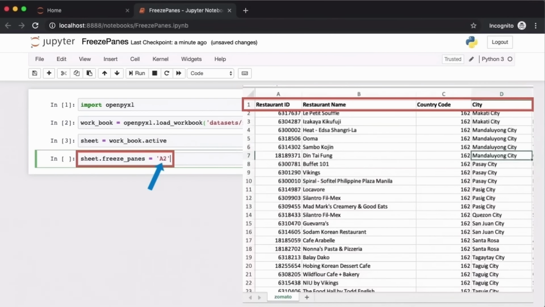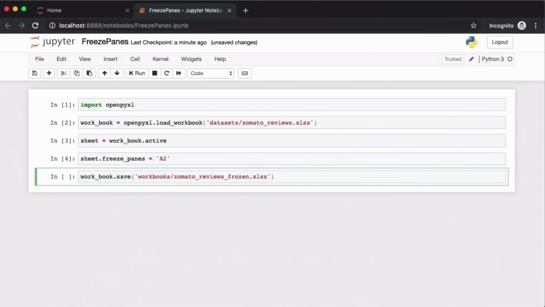In fact, there is one row. So effectively, this is going to lock the first row of our spreadsheet. So again, when we apply the freeze panes operation at cell location A2, that is equivalent to freezing the top row. Let's save this workbook and navigate back to Excel to see if it does indeed work as we expected.